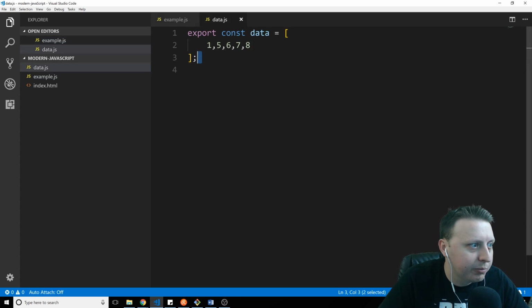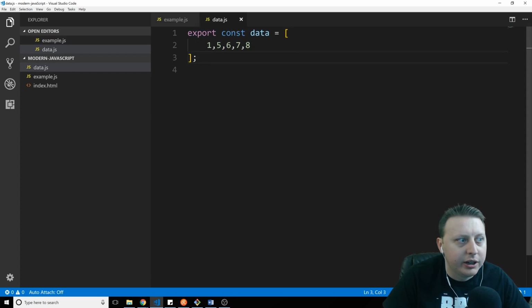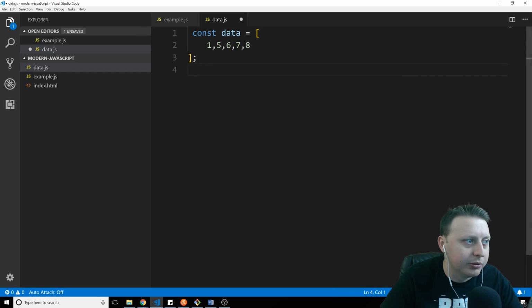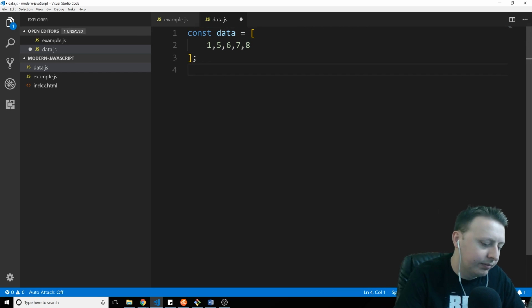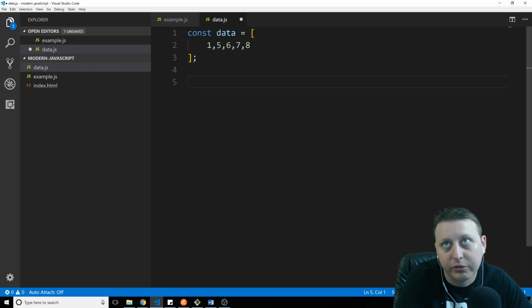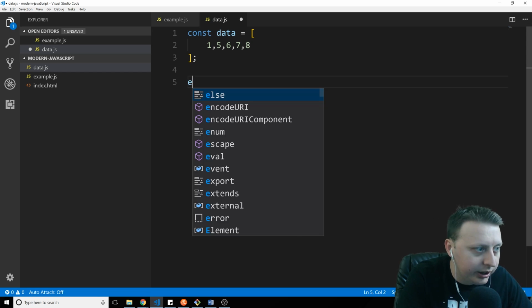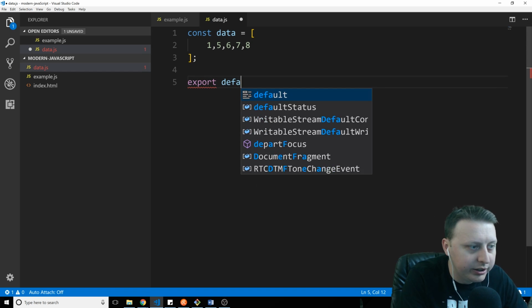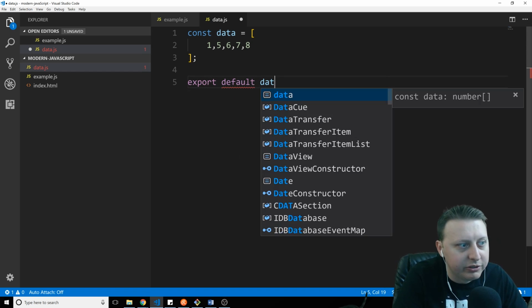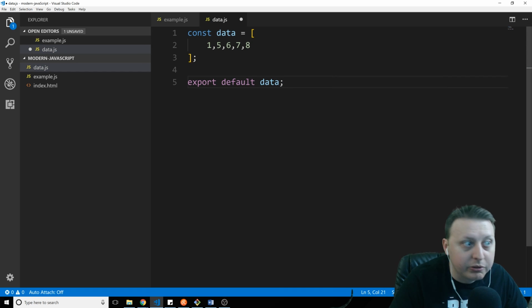So we're going to jump into data.js. Now let's take this export off and just define this as a variable, and we still want to export it. So how can we do that? Well, we only have one item in here that we're going to export, and in our case we're going to export the default value, which is data. This will allow us to export it.